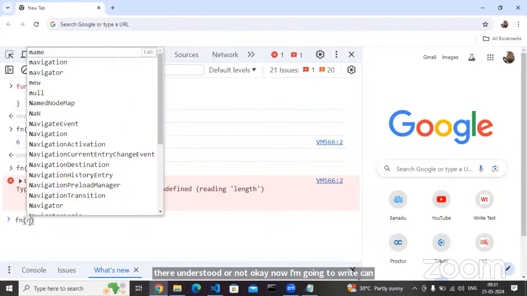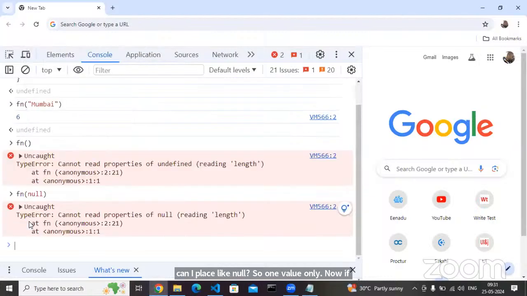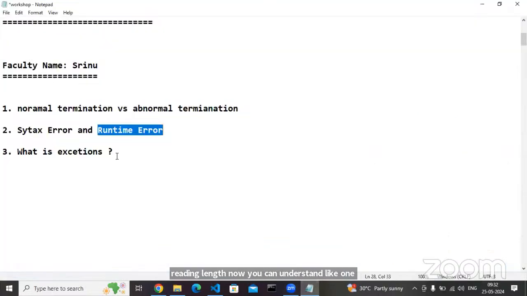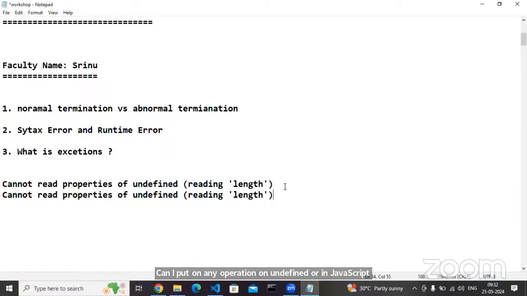Okay, now I'm going to call my function again. Now can I place null? Null is also just one value. Now if I press enter, you get the same error: cannot read properties of null reading length. Now you can understand one statement. Can I perform any operation on undefined or null in JavaScript? No. In JavaScript, we cannot perform any operations on undefined or on null. If you perform some operations, then you get this kind of error.